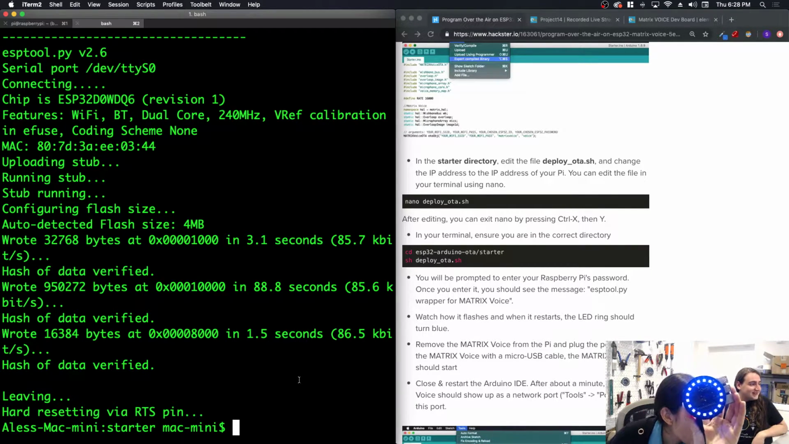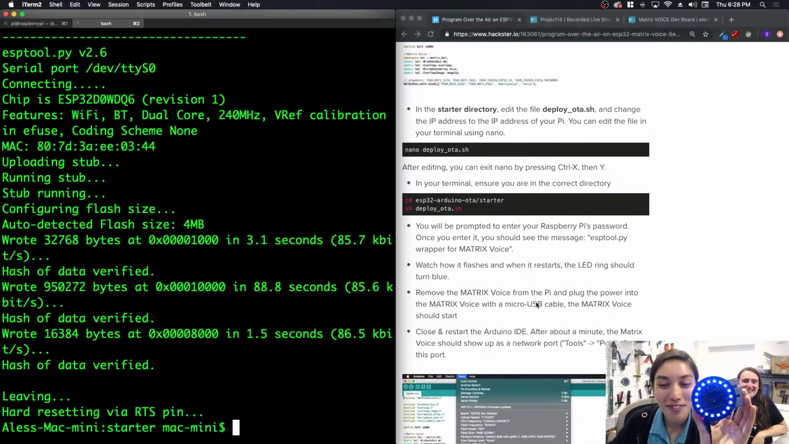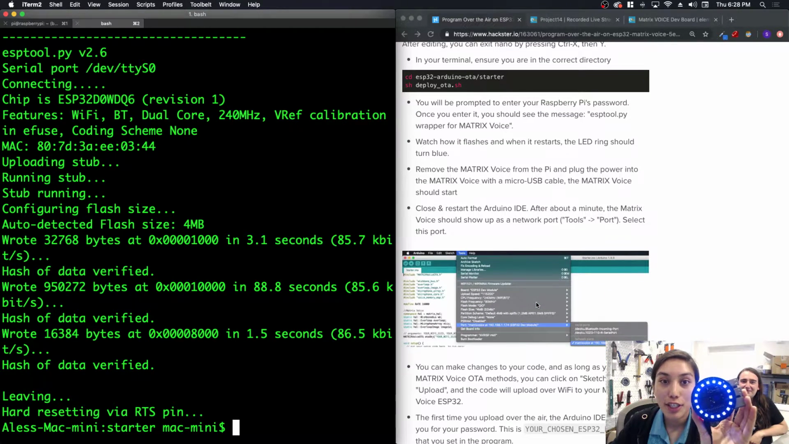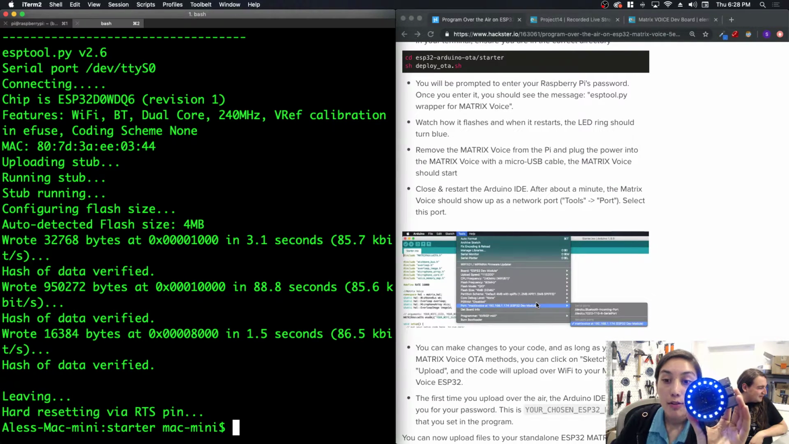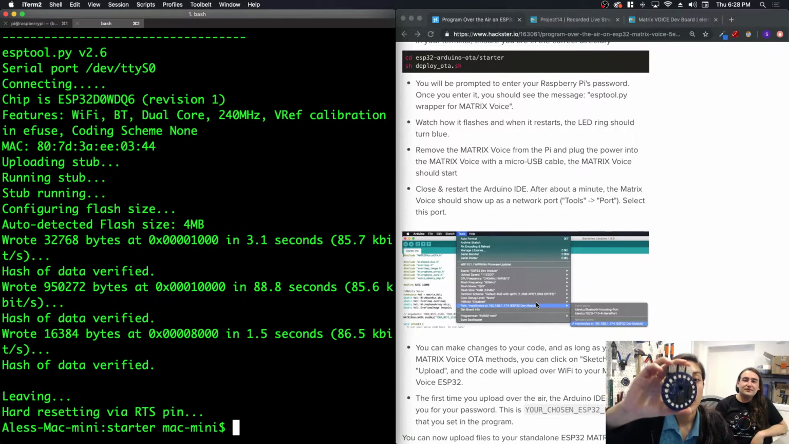Oh, yay, they turned blue. So this is a good sign. So now that it has turned blue, the ESP32 is flashed, because this was an ESP32 program. If you don't believe it, let me show you right now. I am going to unplug. You didn't turn it off properly.